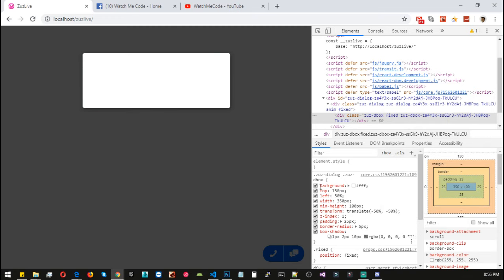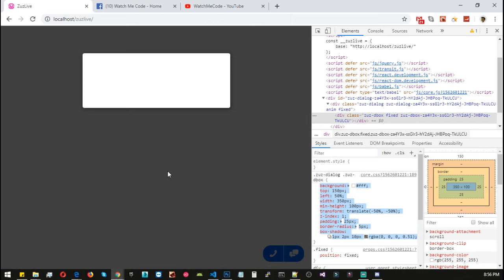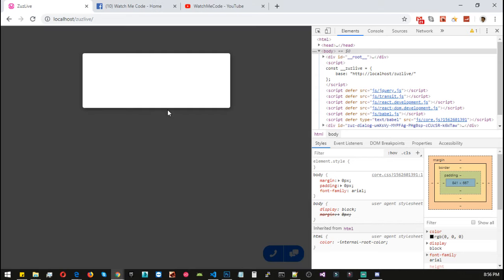Great, let's copy and paste inside our debugs and save it. Great, now reload. Let's click on phone, and now we have our dialog box, but instead of just popping up we should add a nice animation.